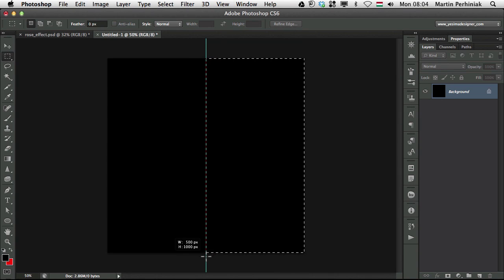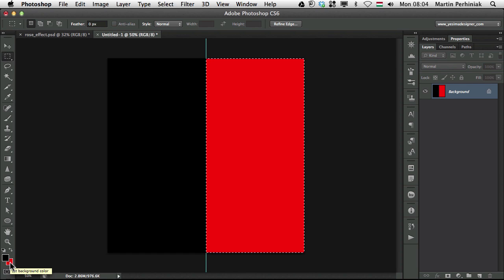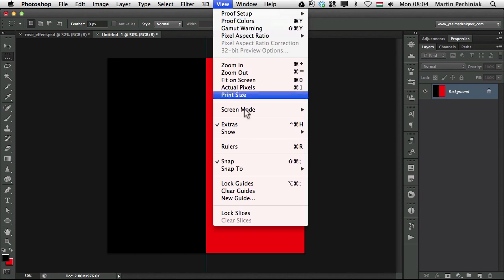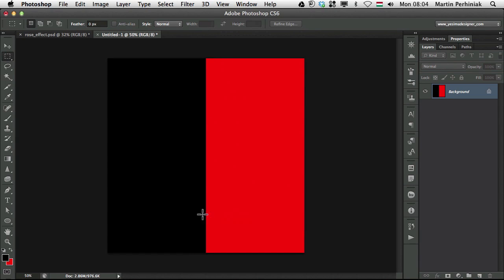That's how simple you can find what is half of the document, and then use the rectangular marquee tool to select this part. Then I'm going to press Command Backspace because, as you can see, I have red set as my background color, and that is Command or Control Backspace on PC. Now I have this, and I'm going to hide my guides. I go to View and choose Clear Guides. I don't really need it anymore. So I just got rid of the guide.